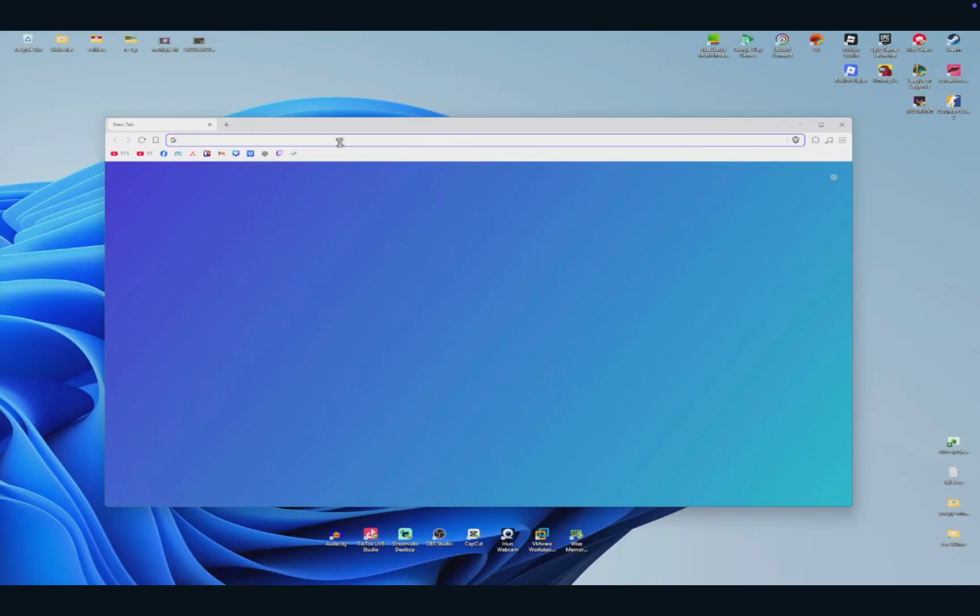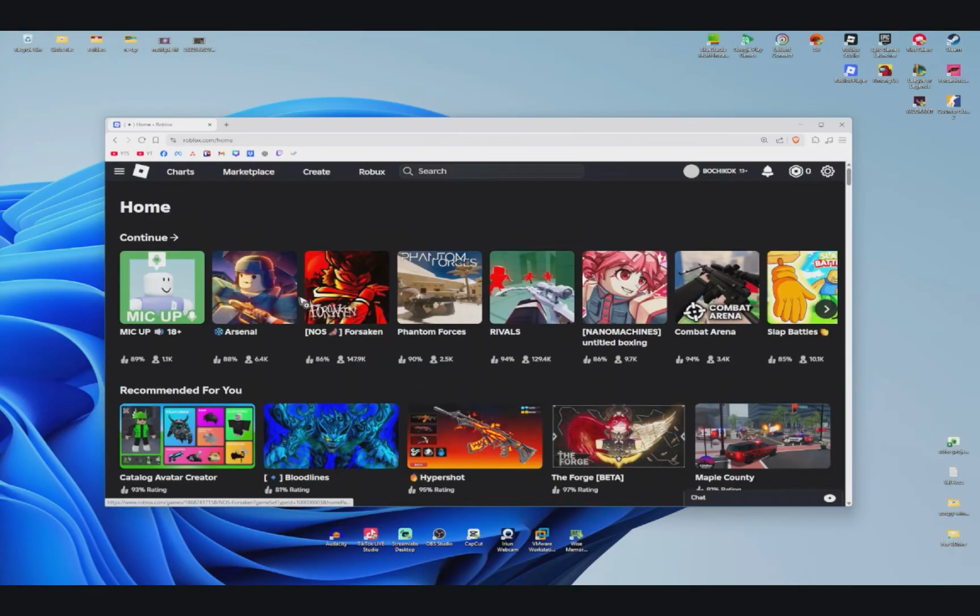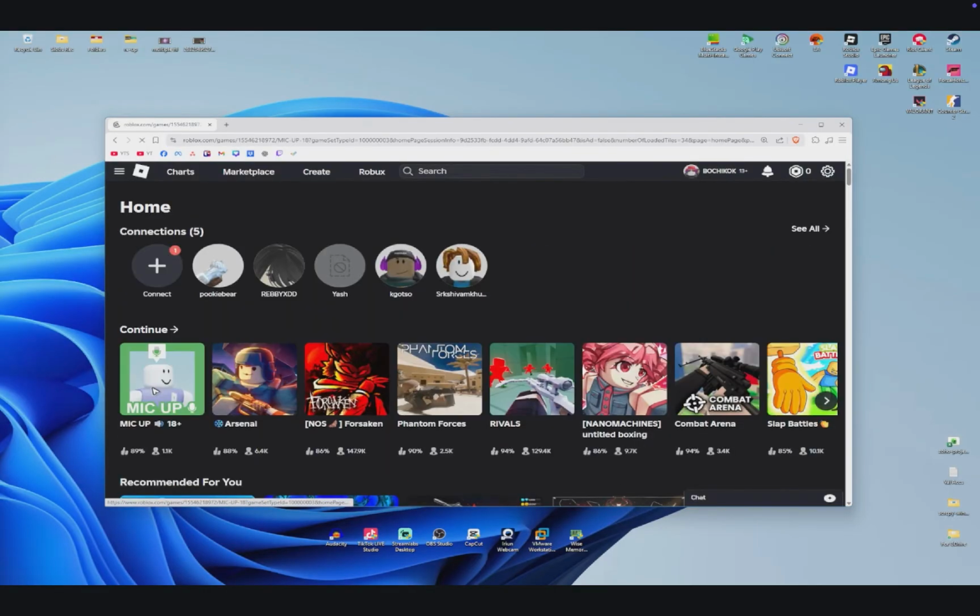Open your favorite browser and go to roblox.com. Log in with your account and select a game to play.